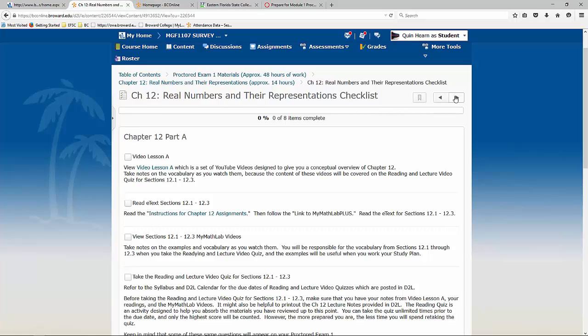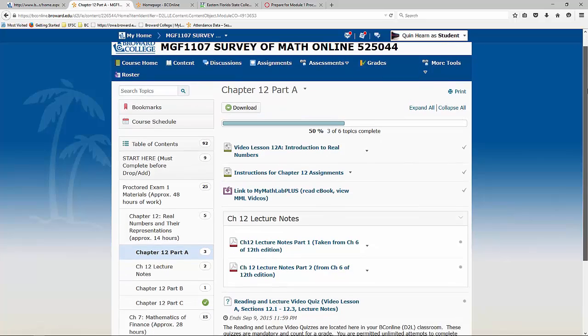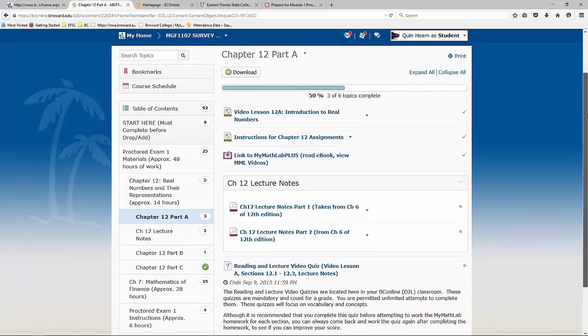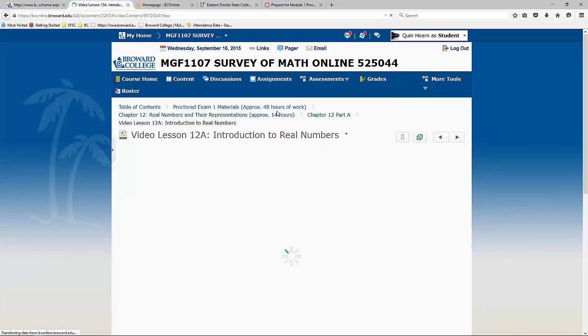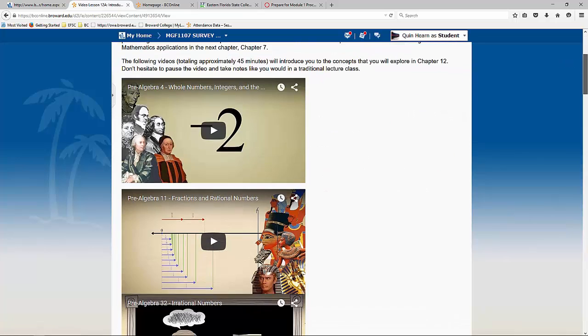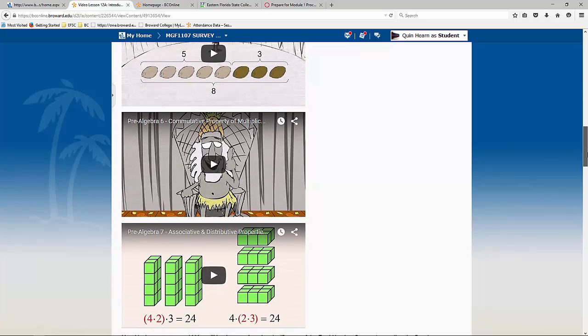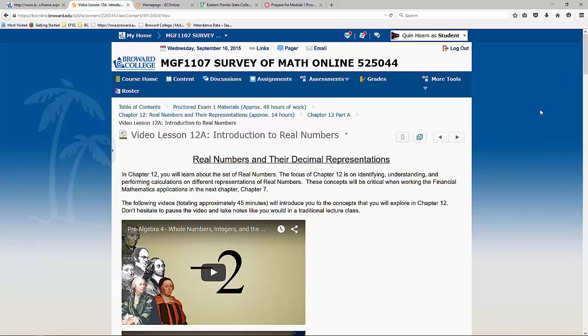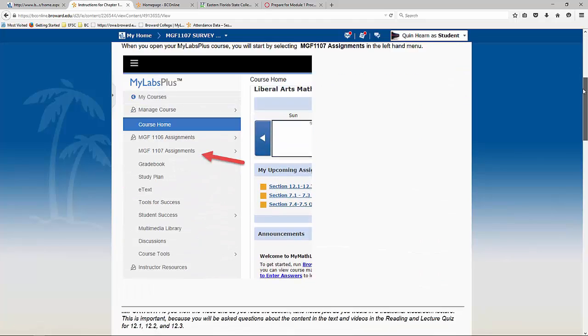Now you can navigate by clicking the next arrow, and that's going to bring you to your first folder containing all of your Chapter 12 Part A assignments. And you see right there at the top, Video Lesson 12A, Introduction to Real Numbers, is the first link. Clicking on that pulls up a page that has a lot of instructions and videos. Read through the instructions, watch the videos, take notes like you would in a classroom. I'm going to go back up to the top and I'm going to arrow to the right. Now assume I've watched all the videos. I go to the next page. We have instructions for what we're supposed to do next.